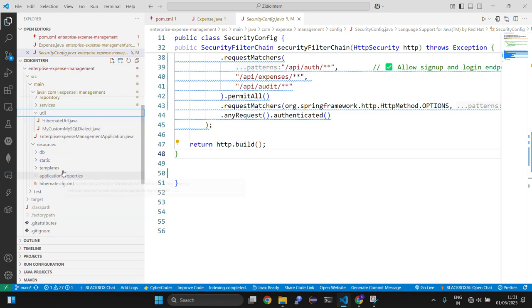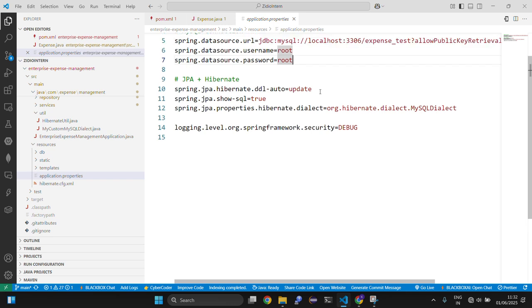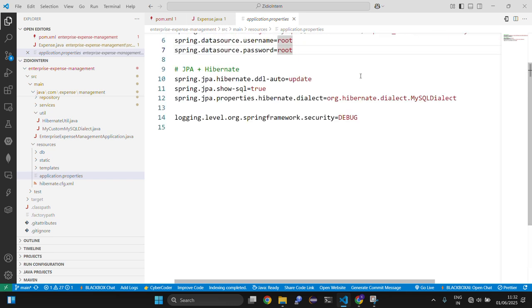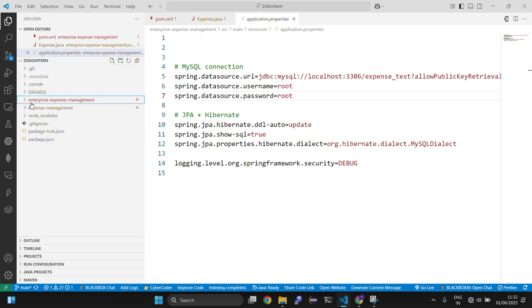After that we have application.properties. The main work of application.properties is the MySQL connection. It will connect our database to our Java classes. The URL is jdbc:mysql://localhost:3306/expense_tracker, which is the database name, and inside MySQL we have a table called expense. Then our username and password, and JPA plus Hibernate. After that, our front end part will be done. Then I will explain the back end part.